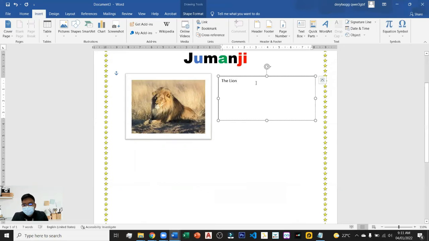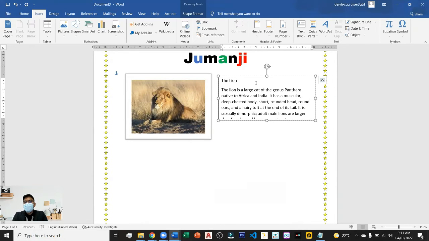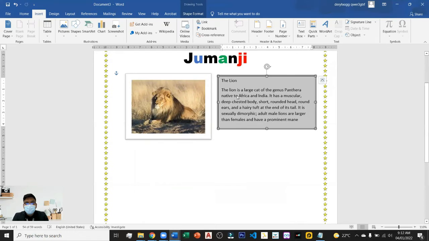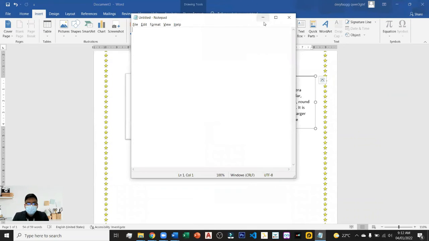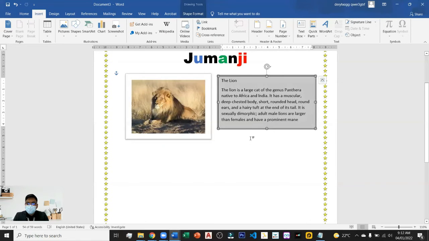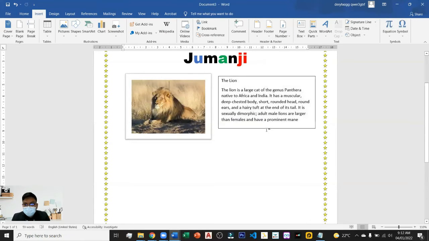Because most of the time when you're copy and pasting content from the internet, the content has some extra designs on it. Whatever the design on your content will be pasted on your document. The reason why I copy it here in my notepad is so that I can remove those special effects or special designs and paste it properly within my file. Okay, there we go.